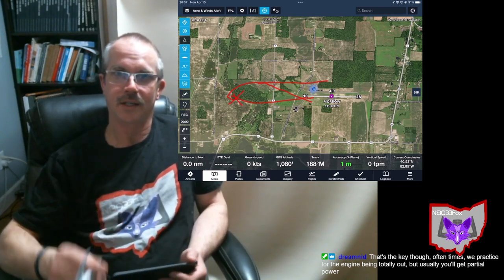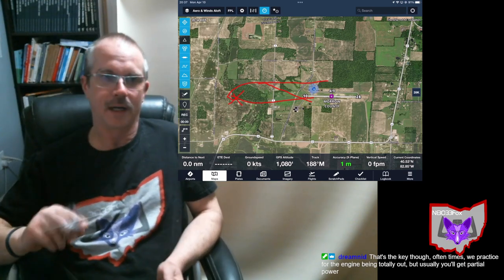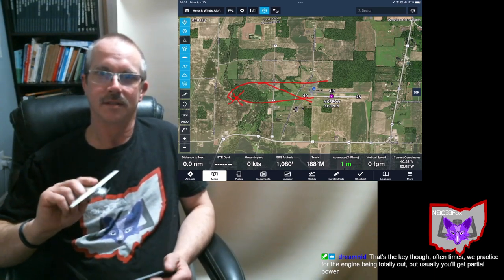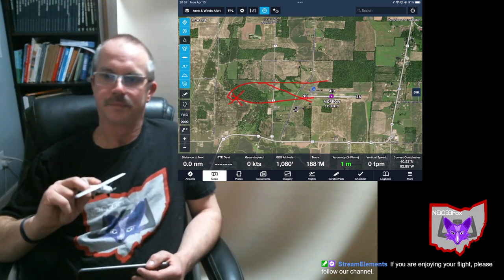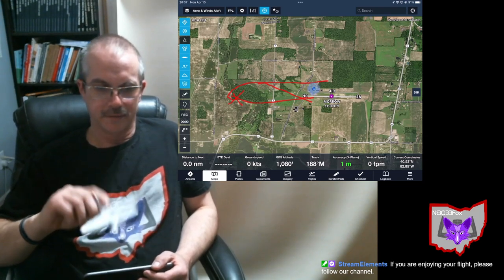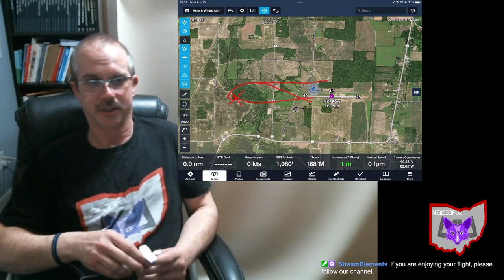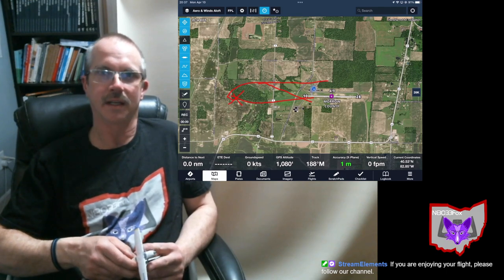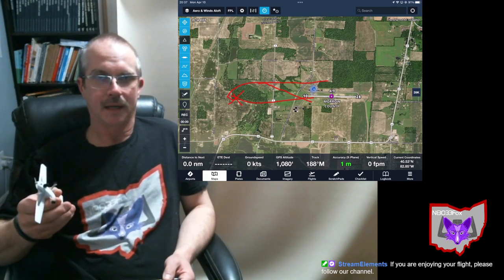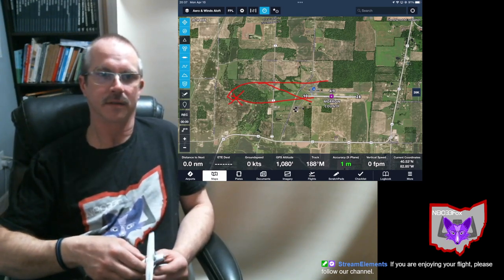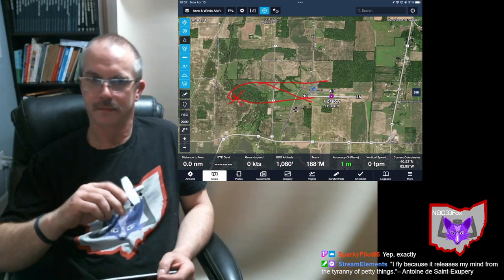That's my thought process. That's how I take that. And that's why I will probably never attempt to make that impossible turn. Even when I train for the power off 180s, the engine is still at idle. The name itself is misleading for a training exercise as a power off 180, but you still have some power. As Dreamnid just said, we practice for the engine being totally out, but usually we'll get partial power, and that's almost absolutely correct.